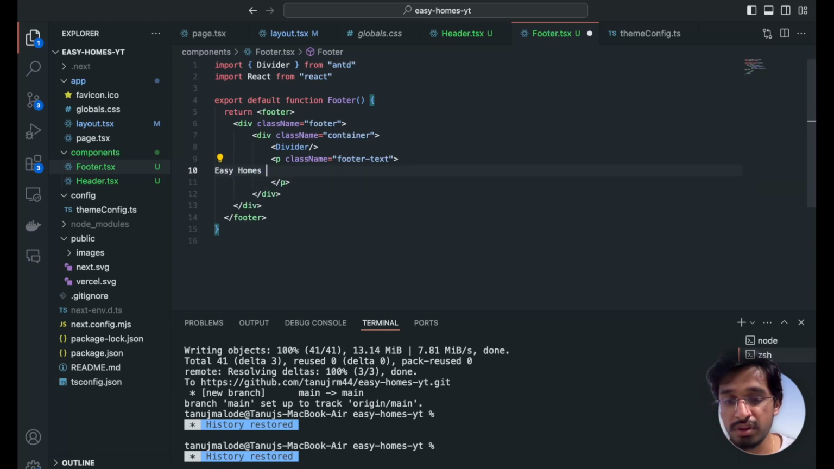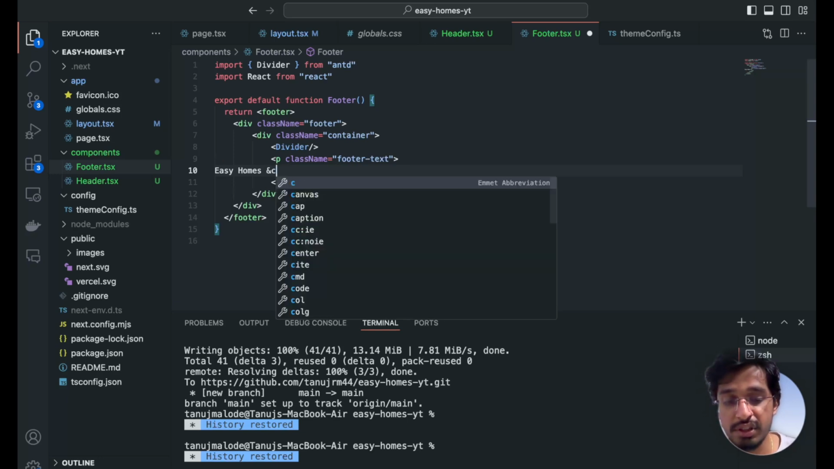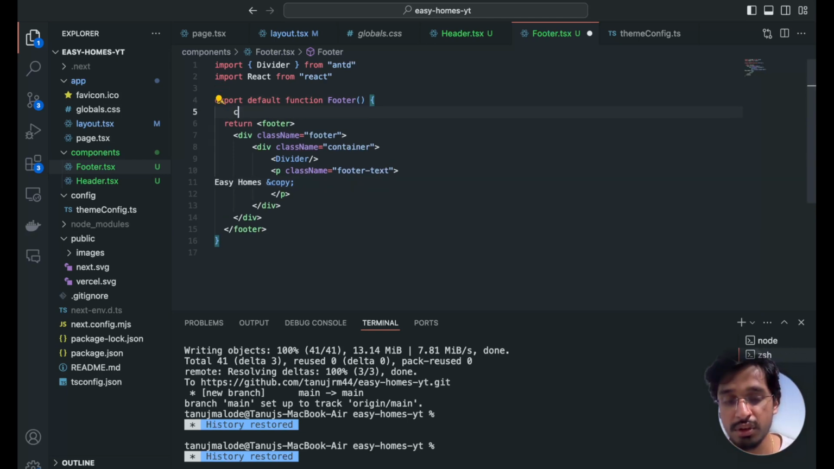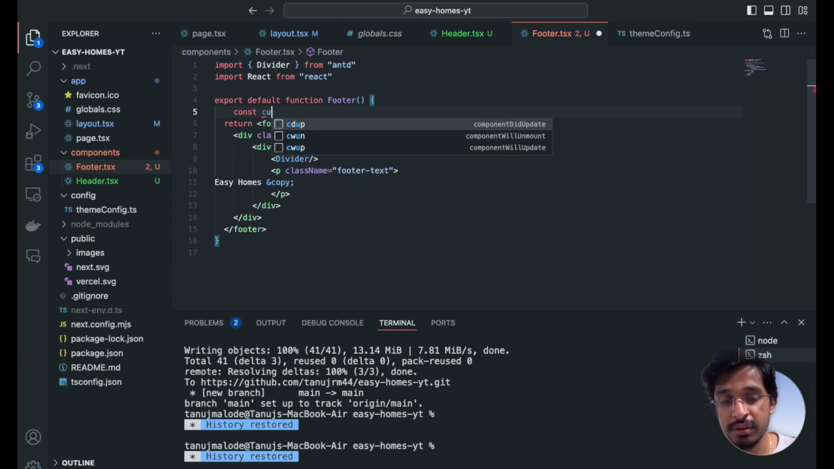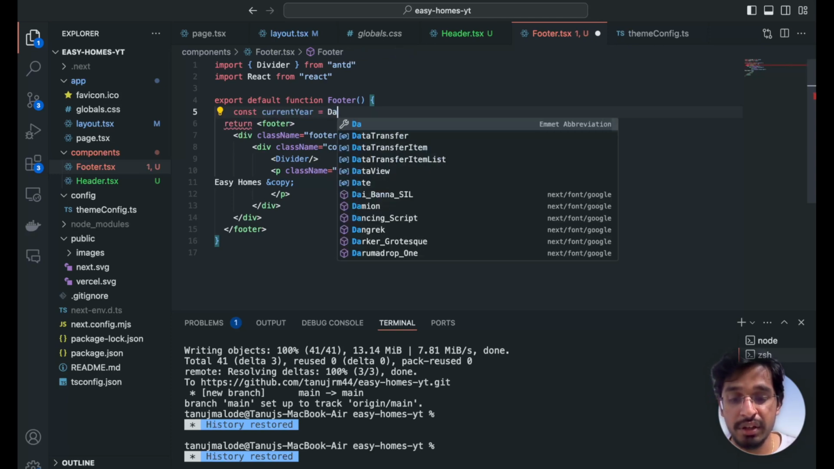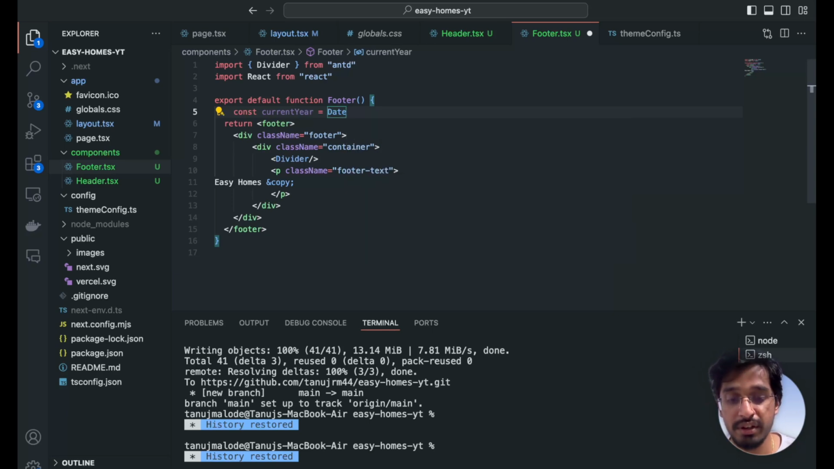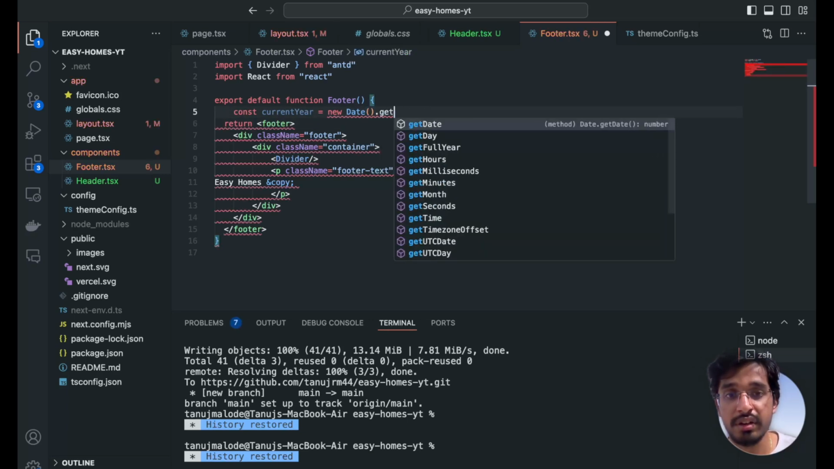The footer is going to be Easy Homes, and I'm going to use a copyright symbol, that is &copy; with a semicolon. Now we need to get the current year, whichever year we are viewing this website. For that, let's create a constant called currentYear. We can get that by using the inbuilt Date constructor. We can use new Date by initializing it, and we can get the full year after initializing this. So, getFullYear.